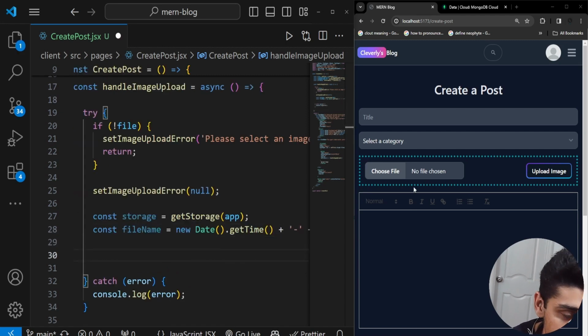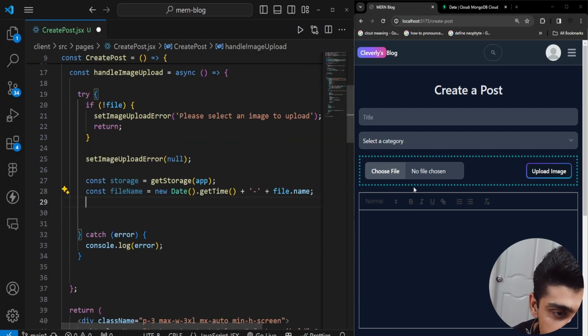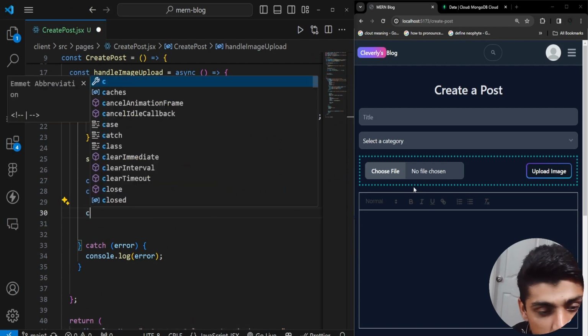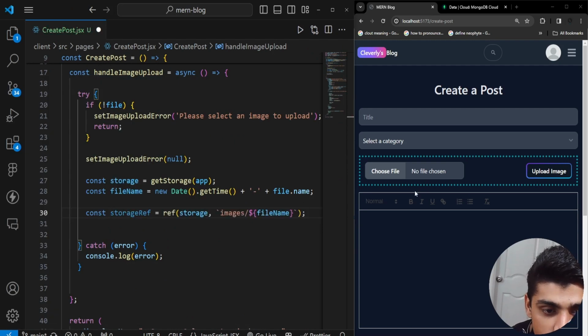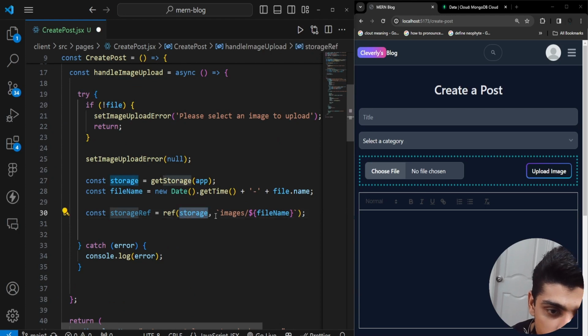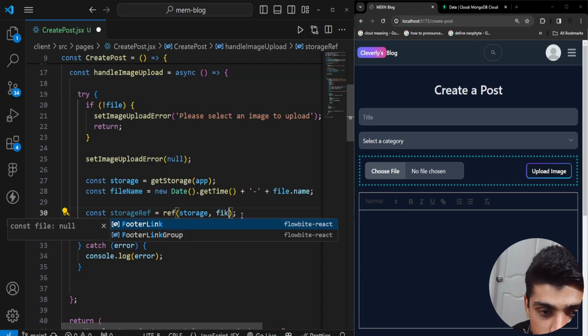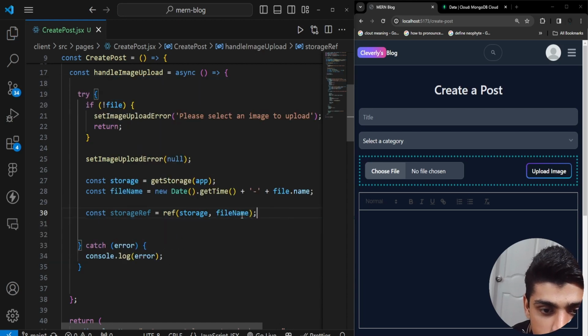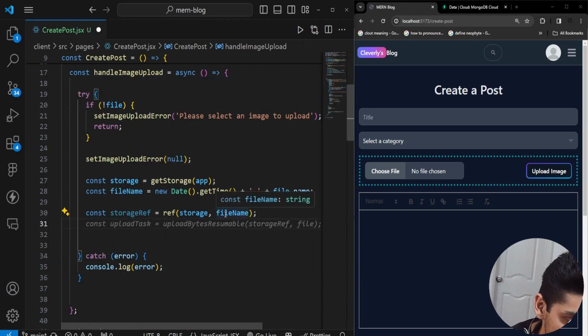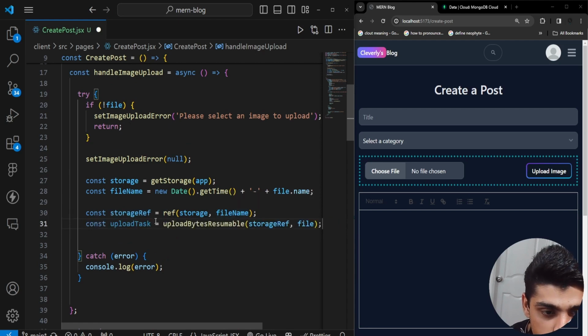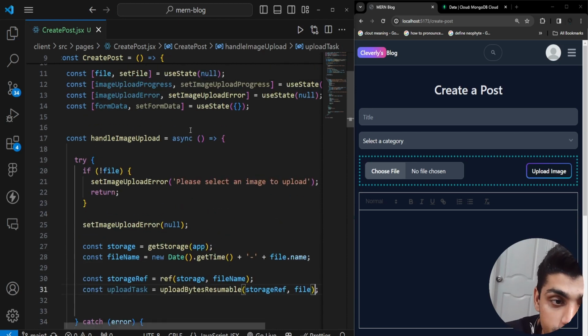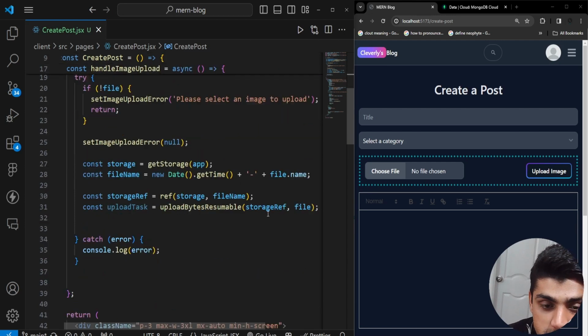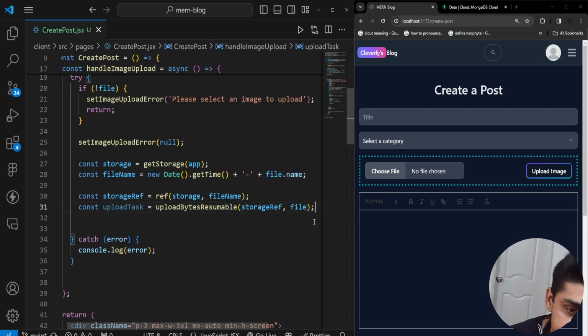Now what we want to do is zoom out a little, and we want to actually hold a storage ref, and we have ref, storage, and then the file name. I'll just put in fileName here, okay? So right after the storageRef, we want uploadTask. So we have uploadBytesResumable, we have storageRef, and then the file, which is the object, remember this thing, which is the state. So we're basically passing that in.